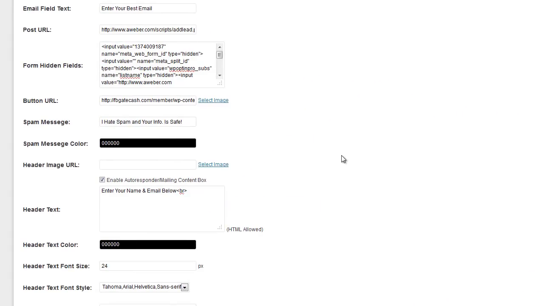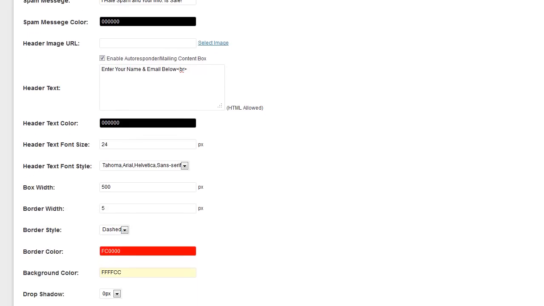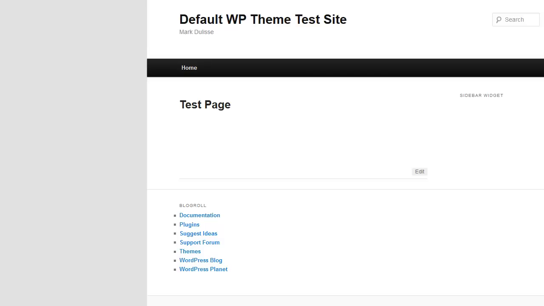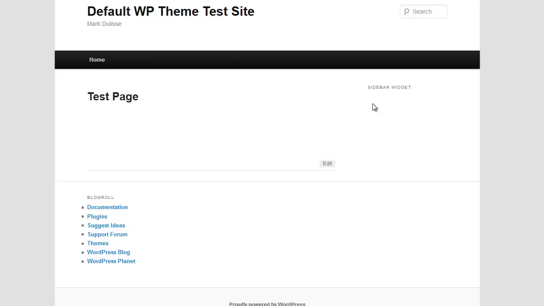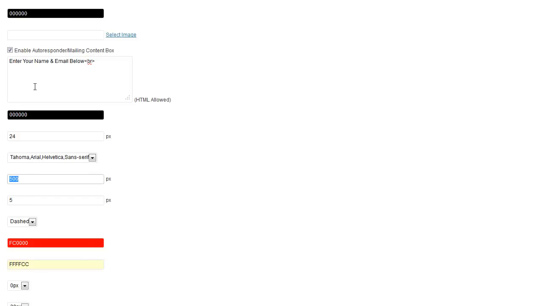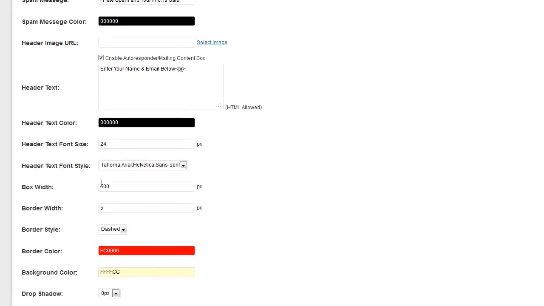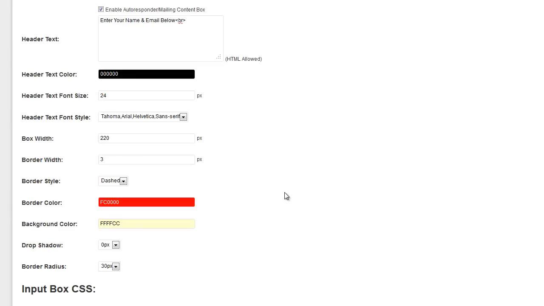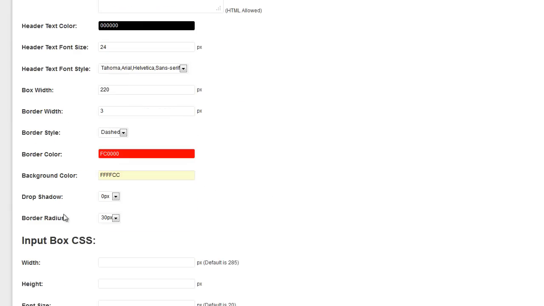Now obviously when you come down below here, it's very important here, a border color. I'm going to put a box around it. It's going to be red, it's going to be dashed, that's fine. The background color. Now the box width, obviously in a sidebar, the sidebar is usually around 200 to 250, so you can't be that much wider for your box width. Okay, so I'm going to go, for example, 220. All right. Now the border width I'm going to put as 3. That's fine. And I'm going to have the border radius as 0, so it's going to be just a box style.